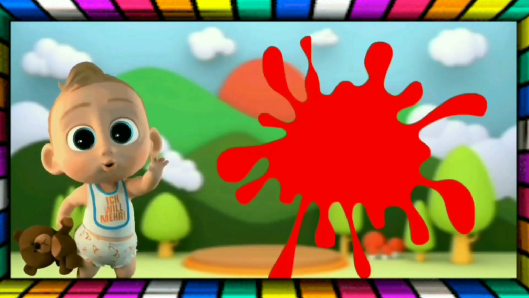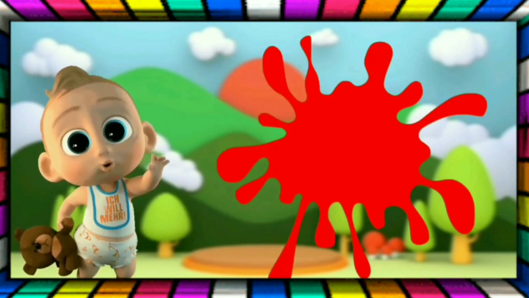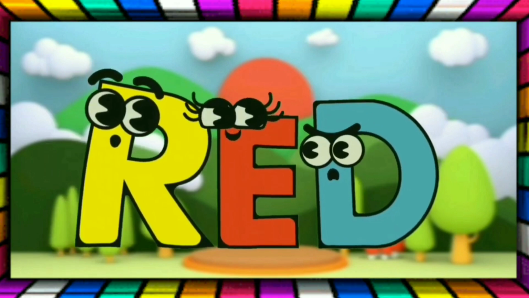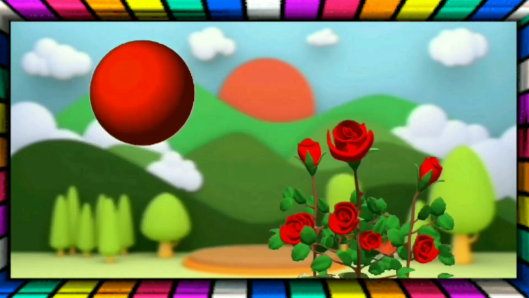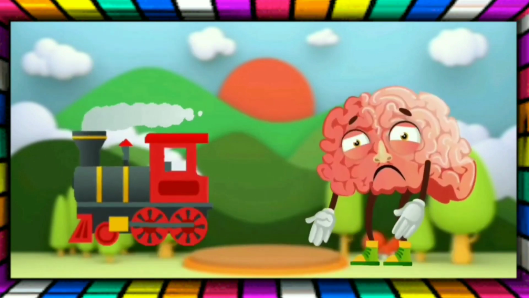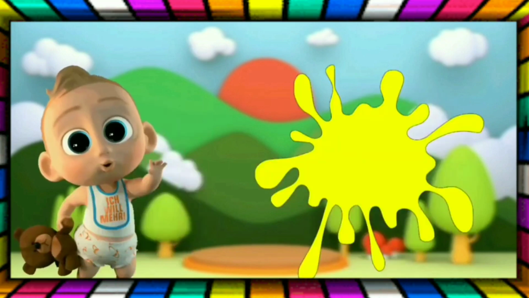This is red, the color is red. R-E-D, red. The ball is red. The rose is red. The chair is red. The brain is red.